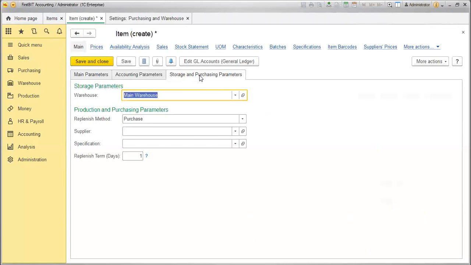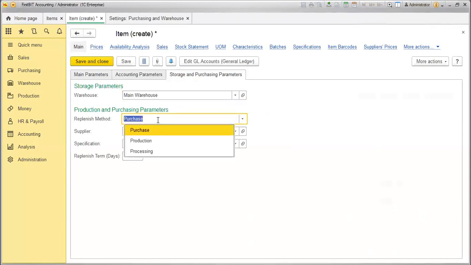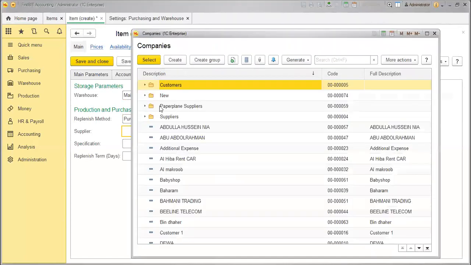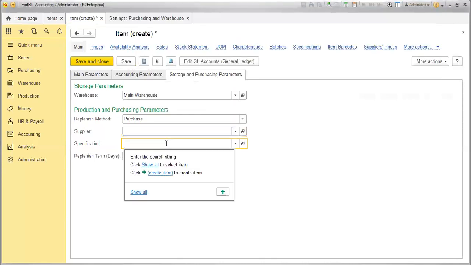In this storage and purchasing parameter, for this item by default, if you are dealing with multiple warehouses, you can define the warehouse also. And the replenishment method, you can choose purchase or production. Here you have to purchase, and you can choose the supplier also. So whenever you are selecting the item, it will go to this respective supplier. This specification is related to production and will be useful there, so I will not go into detail.